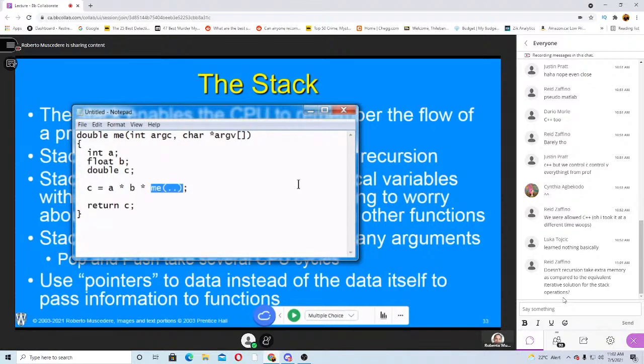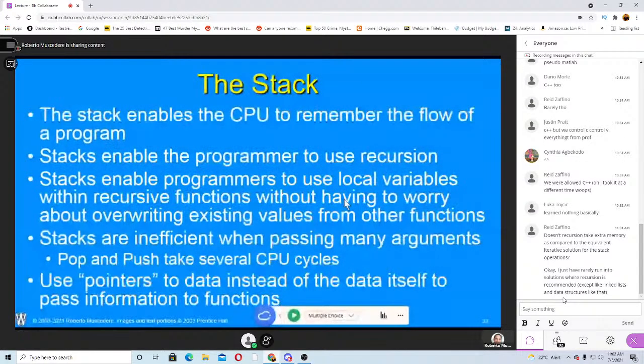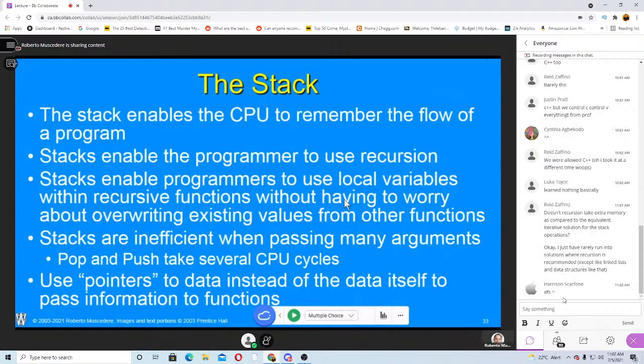recursion does solve a lot of problems, and I'll show you a classic one that I think is amazing in how easily it's implemented, when the problem is actually extremely hard to do otherwise. Okay, someone says: I have rarely run into solutions where recursion is recommended, except for linked lists or data structures like that. Oh no, you just haven't seen a good problem. A good problem is something like this.